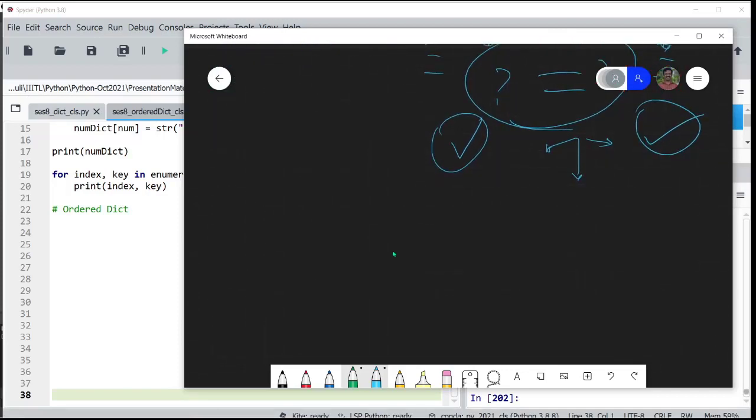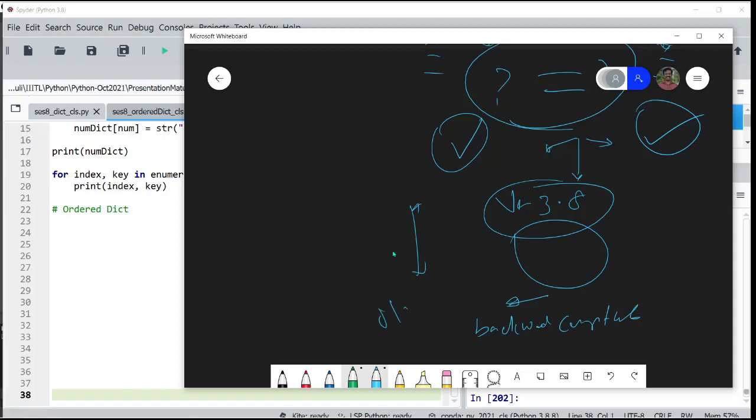Now, one thing, when we are developing some software, suppose you are doing it on Python version 3.8, and you want this to be backward compatible with older versions of Python. Then what do I do?